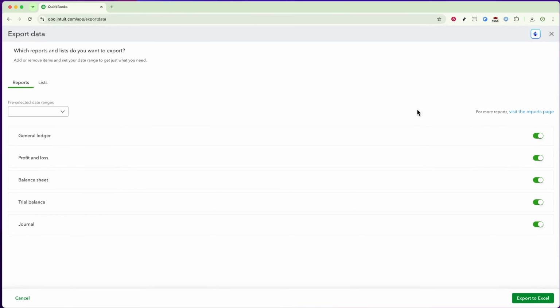If you don't see the Export Data option, there may be a permissions issue. Make sure you have the right user role to access this feature. If necessary, contact your admin or check your user role in the account settings.